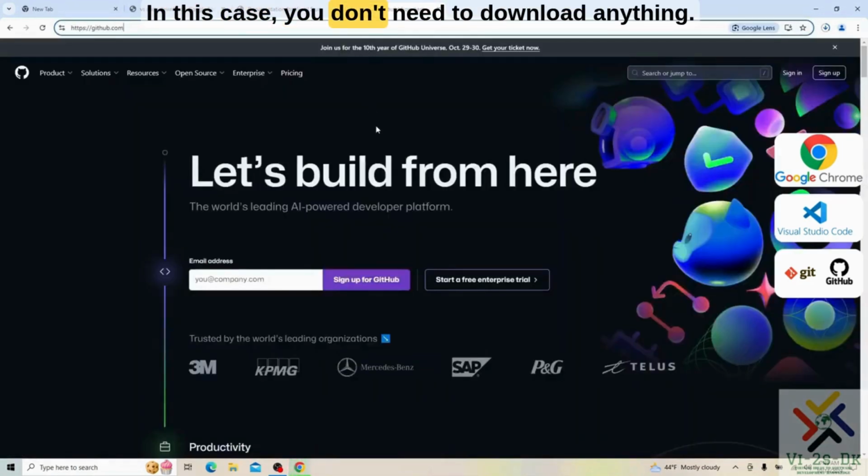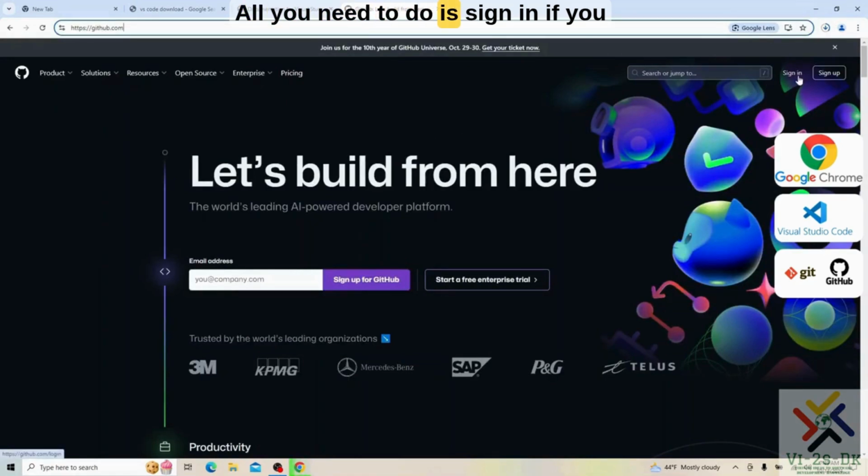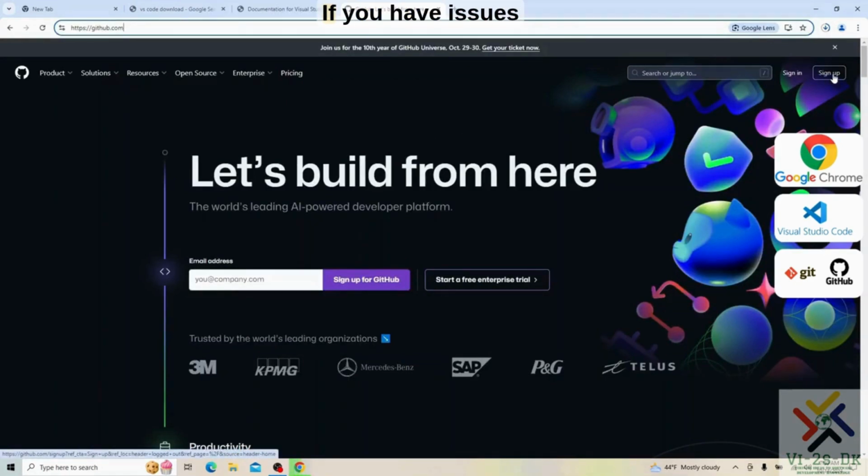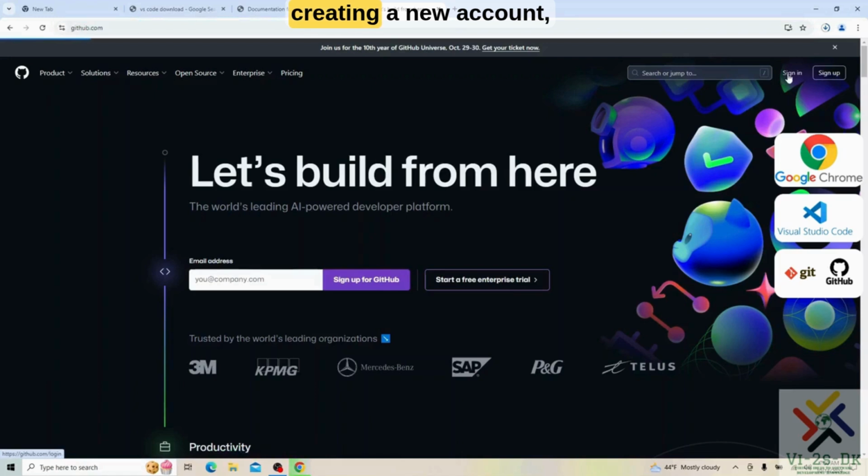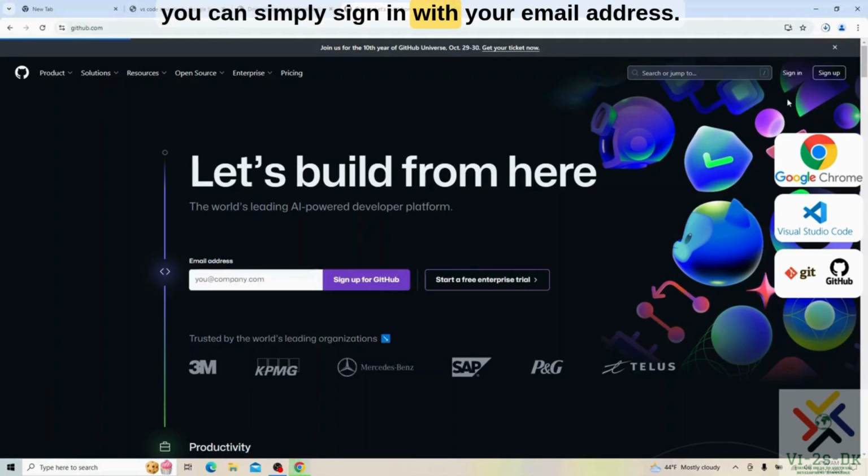In this case, you don't need to download anything. All you need to do is sign in if you already have an account, or sign up for a new account. If you have issues creating a new account, you can simply sign in with your email address.